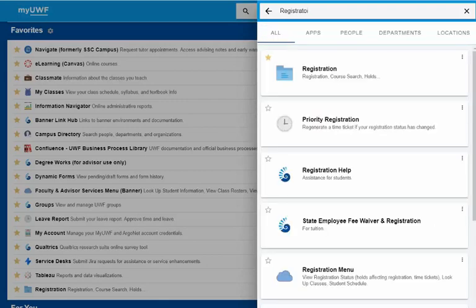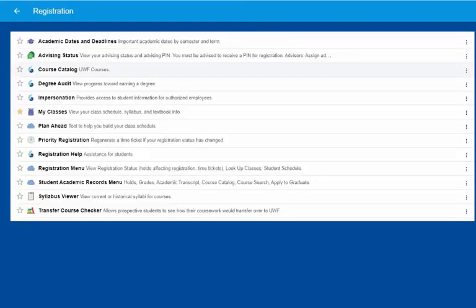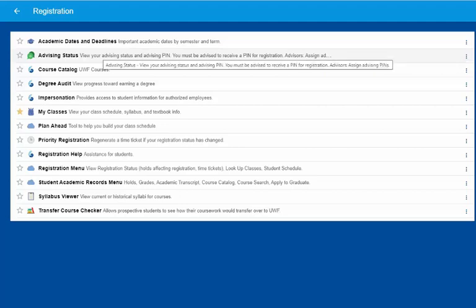If you haven't already starred the folder, you will want to star it so that next time you'll be able to find it in your favorites easier. Go ahead and open the folder. Now this folder contains everything that you need in order to register for classes. Today's video though will focus on finding your PIN number. You will now open Advising Status to locate that.